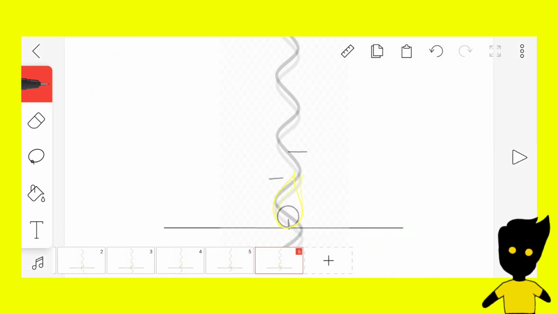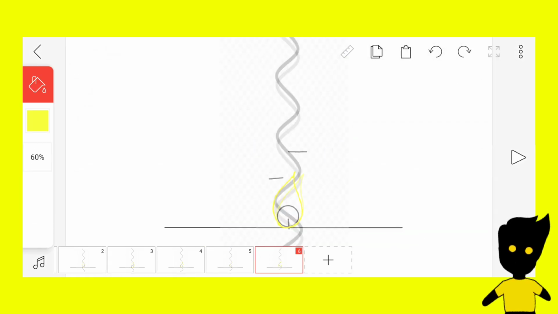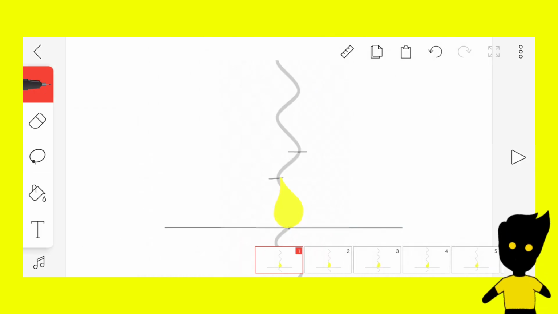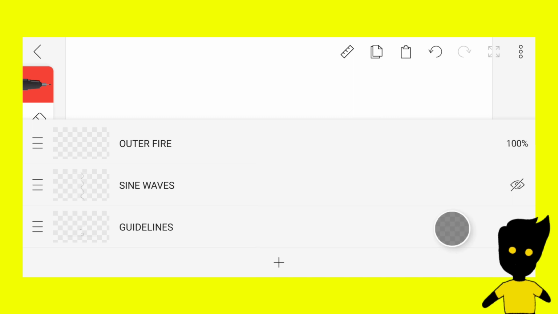Now that we are done with drawing the inner fire, we then color it with yellow by using the bucket tool. Now let us proceed to the first crucial step. Honestly, this step is easy as well as fun. Before we proceed, hide the guideline and sine wave layer first.